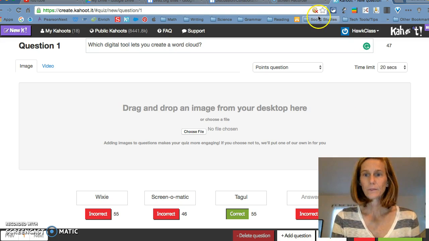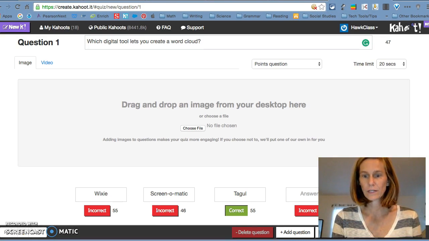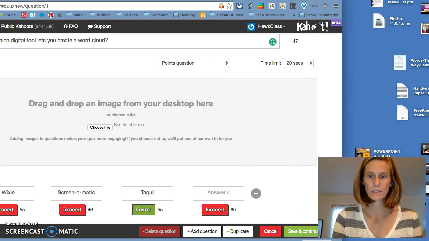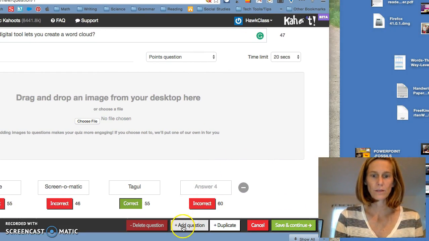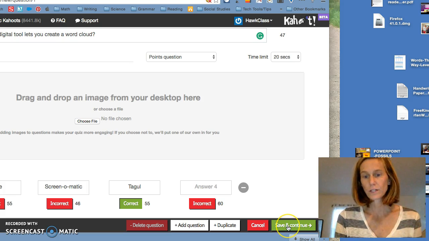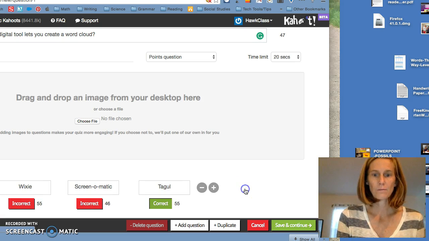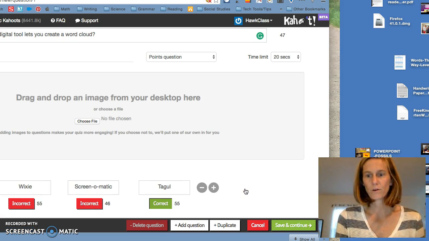And now I'm going to move my screen again. I want to make sure I'm covering what you want to see. So at this point you can add a question, you can duplicate a question. I just go ahead and add a question, or if you're done you can save and continue. And as you saw, I left one blank. You can fill out 3, you can fill out 4, you choose, and I took that 4th one away by clicking on that minus sign.